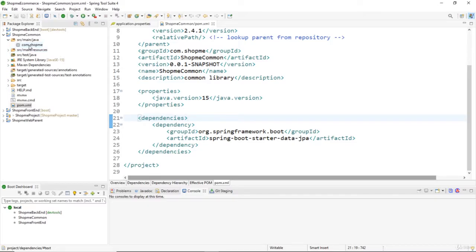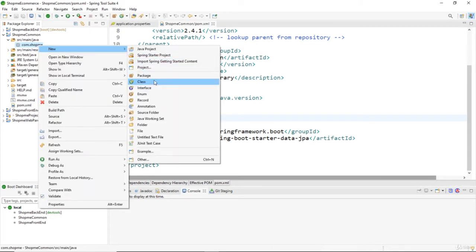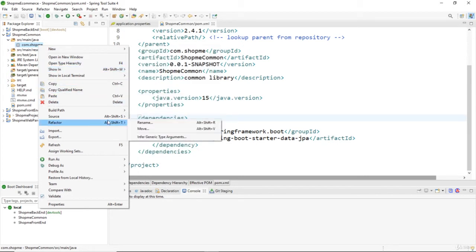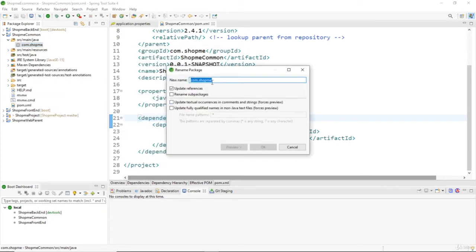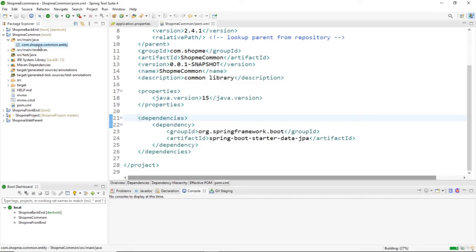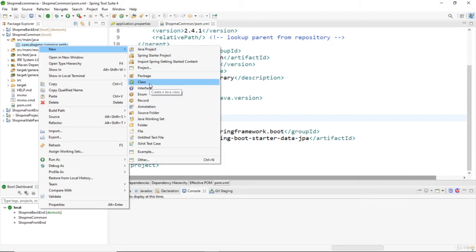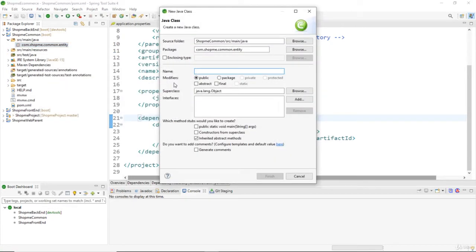Let's change the package name com.shopme to com.shopme.common.entity. So right click and refactor, rename, and change the package name to com.shopme.common.entity. And create a new Java class here, the first entity class in our project. Role, finish.